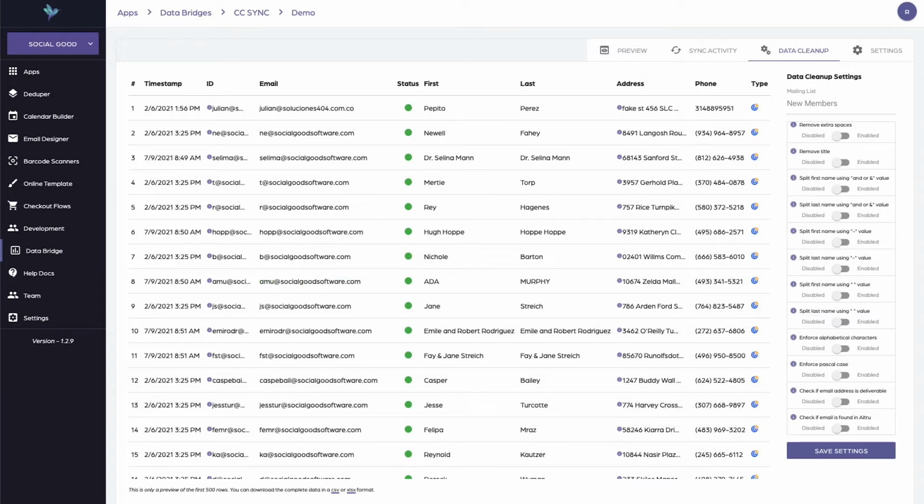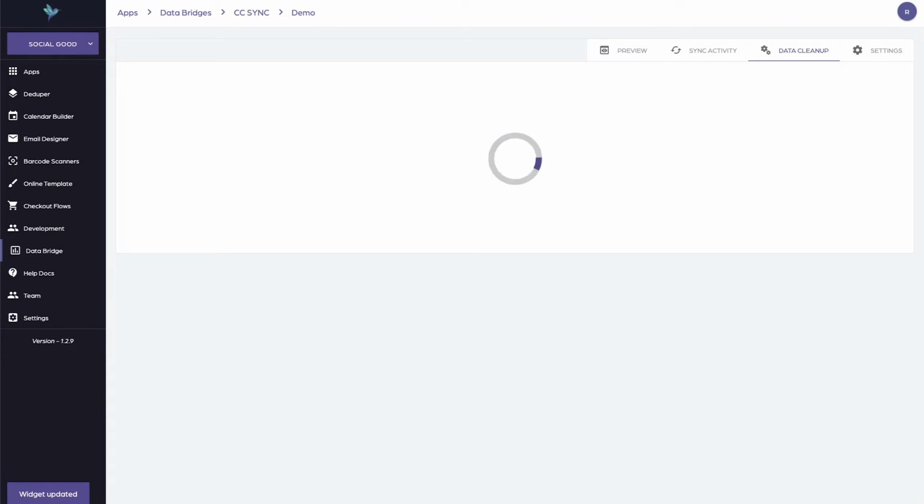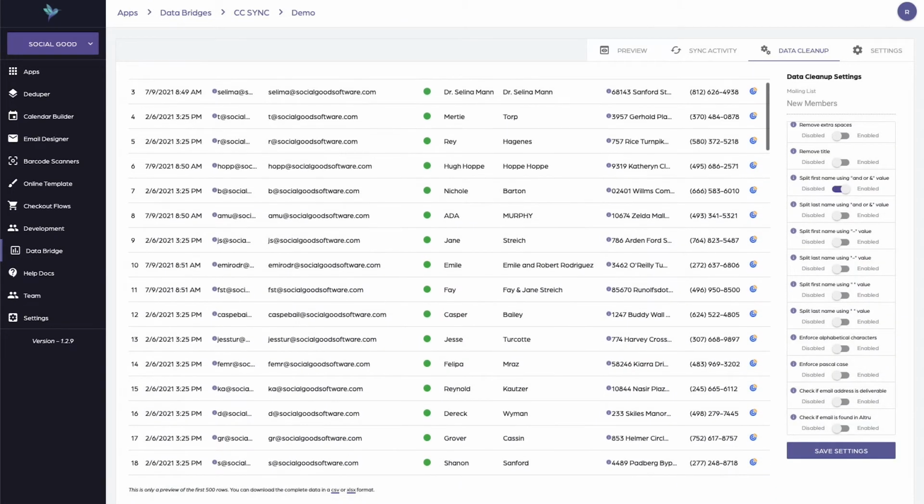So let's go ahead and take a look at how some of this stuff works. We're going to check this first one here that splits the first name using the "and" operator. If we click save, this is going to separate our "and" operators here. And you can see here how we have Faye now instead of Faye and Jane. And then same thing over here with email. Now we have one instead of the other two.